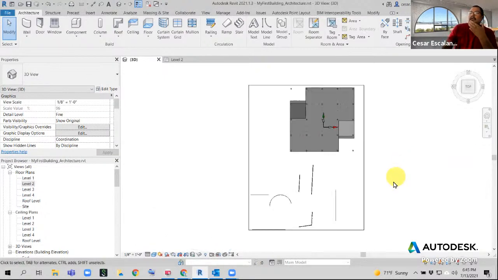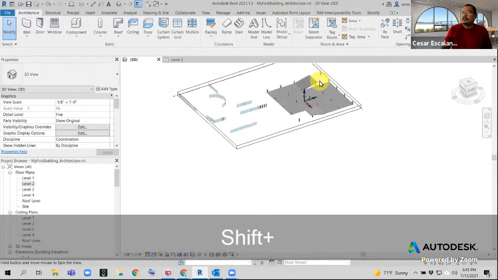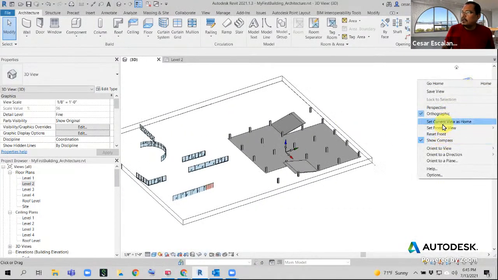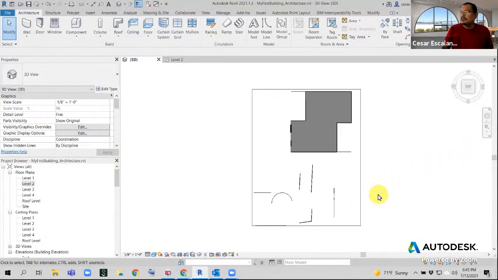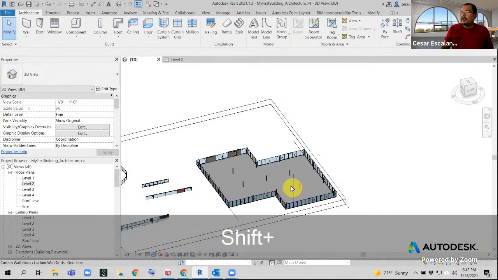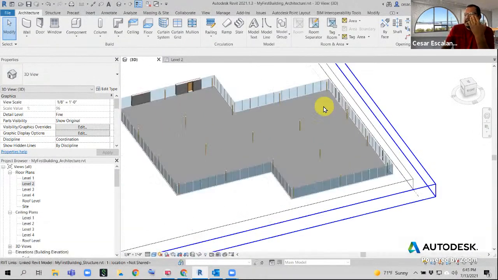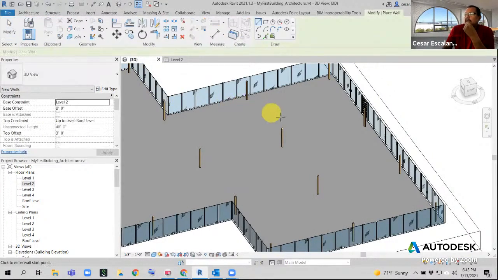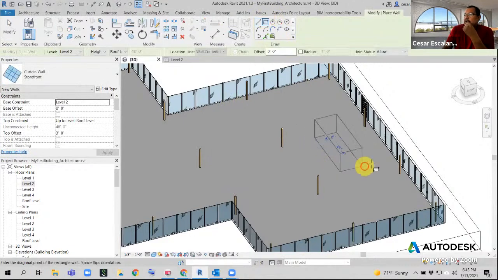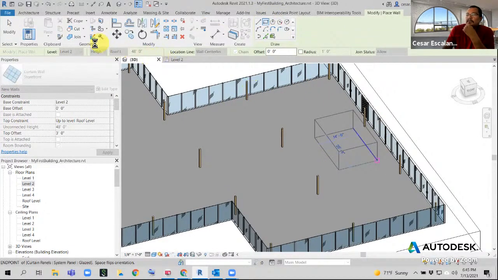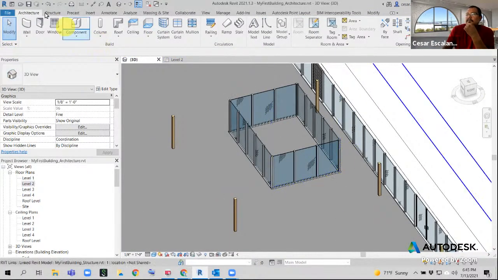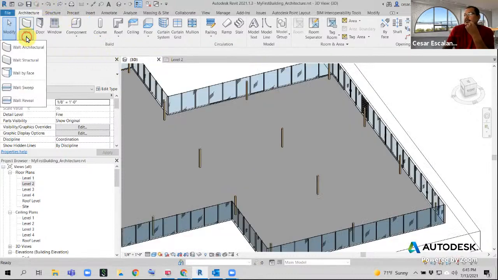This is going to crop. I showed you this trick a couple of classes ago. It's level 2, sorry. Orient to view level 2. All right. So here is, let's say, office space, and you have a set of like a conference room that's going to have a combination of solid walls and storefronts.